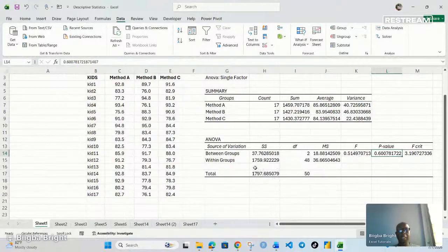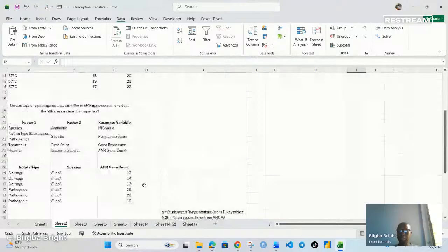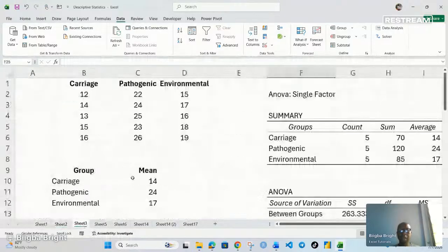But in other cases, immediately you calculate your ANOVA and you notice that the p-value is telling you that there is a significant difference between the groups, then you need to find out which particular group is more significant. So let's see if we have some examples like that, so we can actually go into it. Yes, I have one example here.